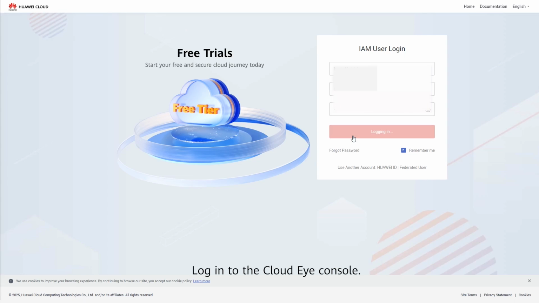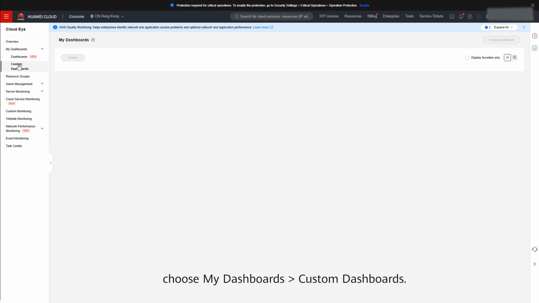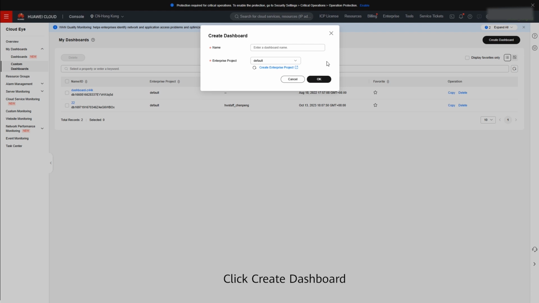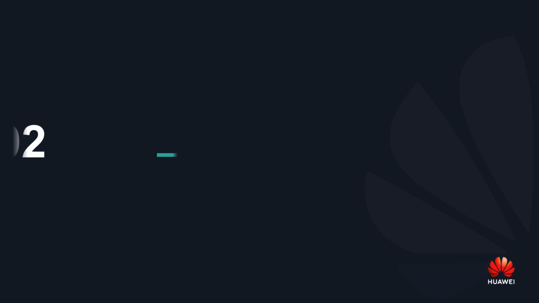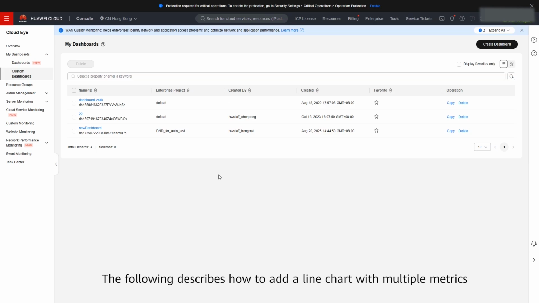Log in to the Cloud console. In the navigation pane, choose My Dashboards > Custom Dashboards. Click Create Dashboard. Set a name and select an enterprise project. Click OK. The dashboard is created. You can add graphs to the dashboard. The following describes how to add a line chart with multiple metrics.